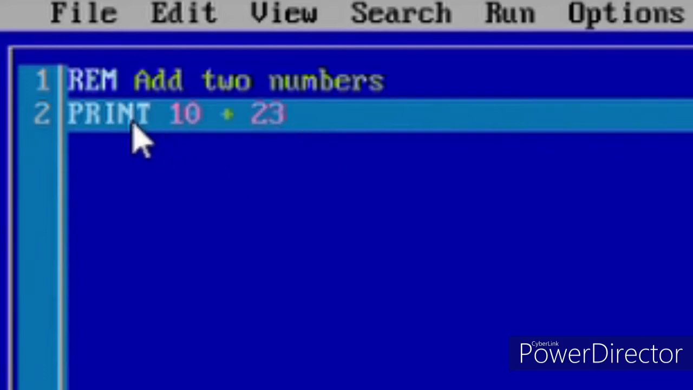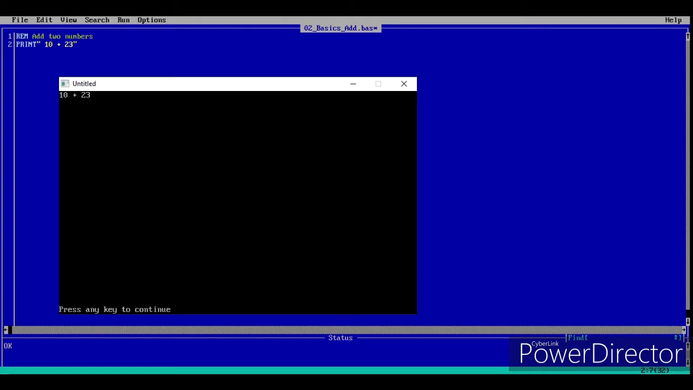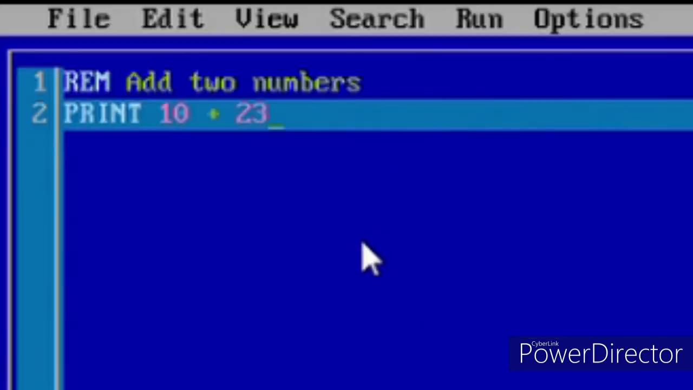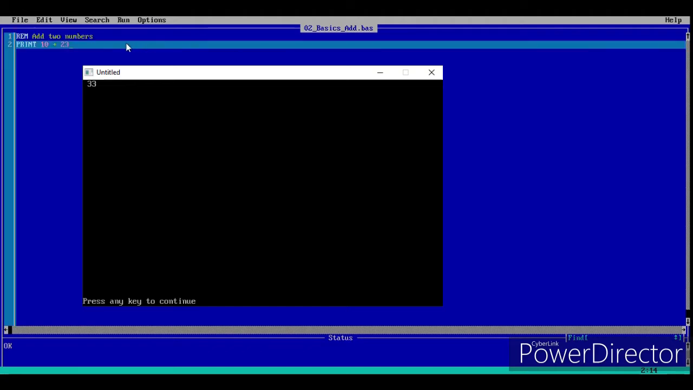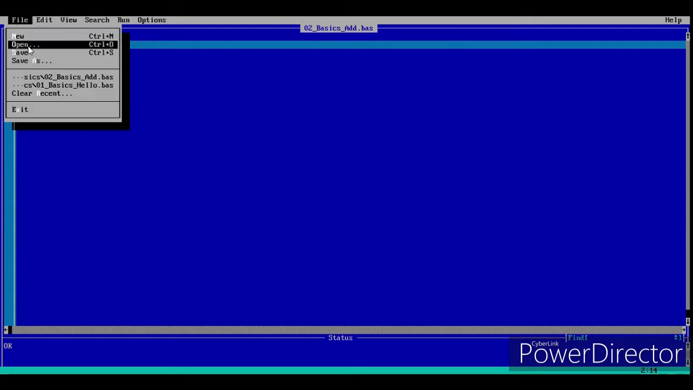Some of you might think that you gave PRINT, so why doesn't it give the output as 10 plus 23? That is because you didn't give the double quotation marks. So I'm going to give double quotation marks, and the output is going to be 10 plus 23. And yep, the output is 10 plus 23. Now the output is going to be 33. Okay, and there you go. So REM is naming the process of the program. Let's move on to the next one.